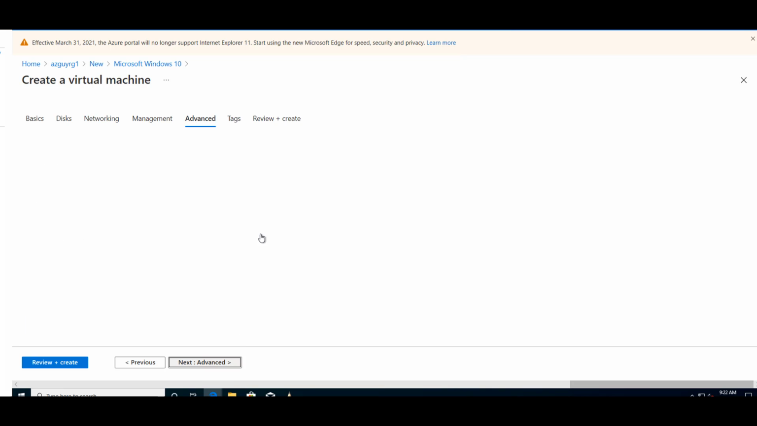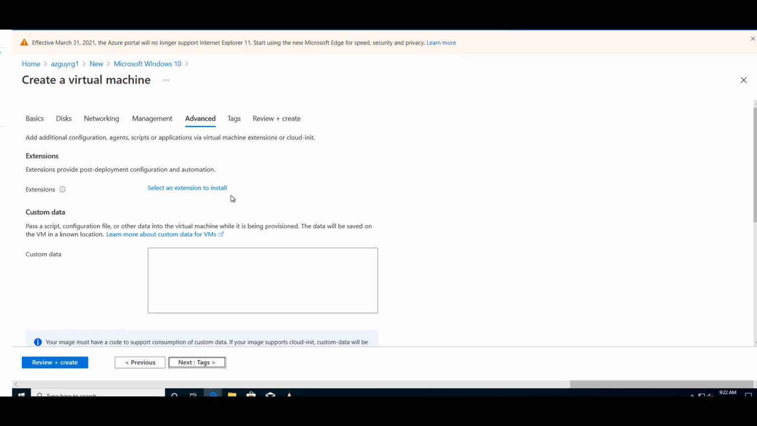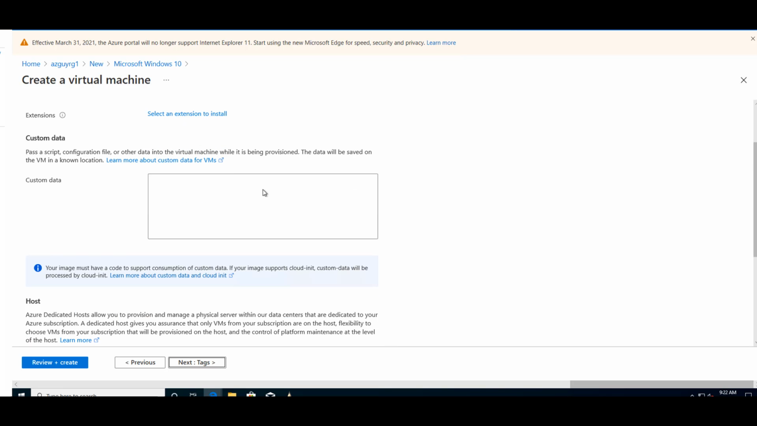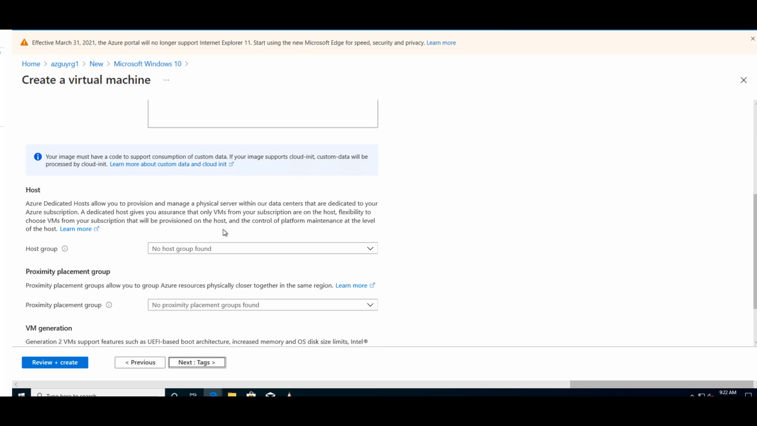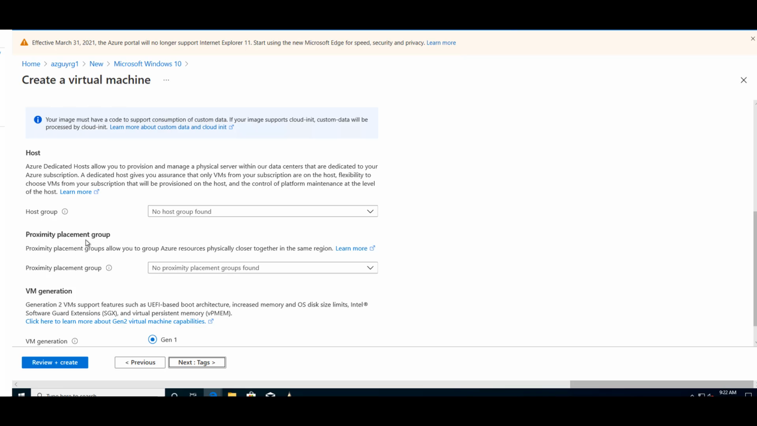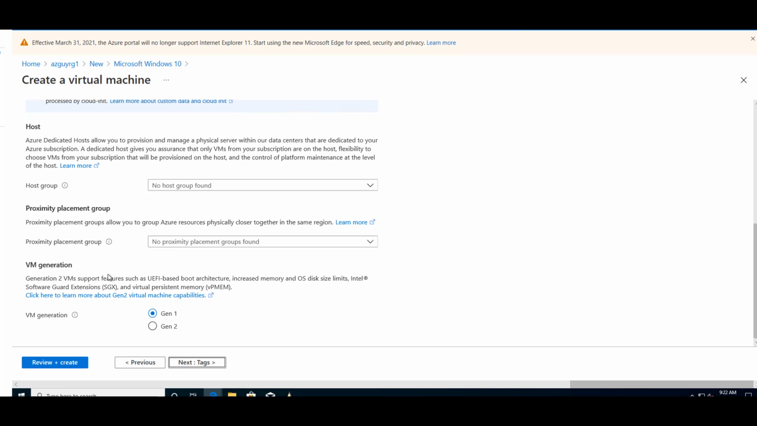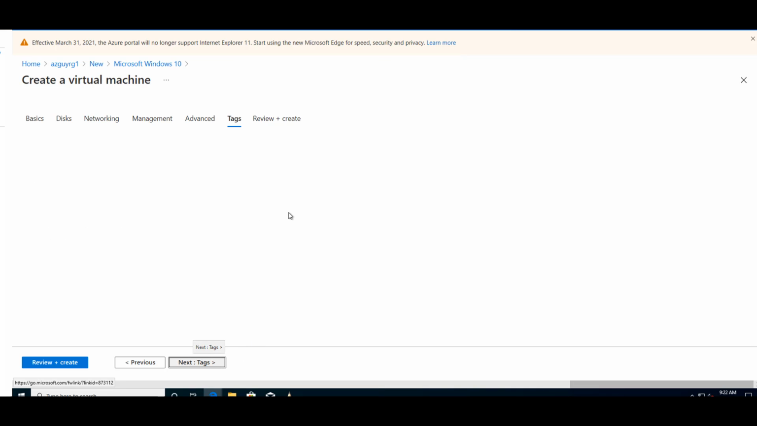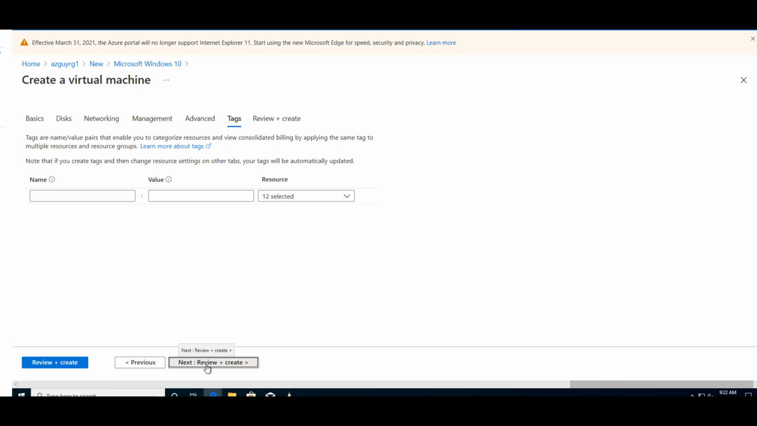Let's look at advanced. Extensions we'll talk about someday soon. Hosts, groups, nope. Here's our PPG, our proximity group. Then we got generation 2 VMs, but we're going to limit to generation 1. Tags are a nice way to organize your work, but we're not going to do anything with tags for now.